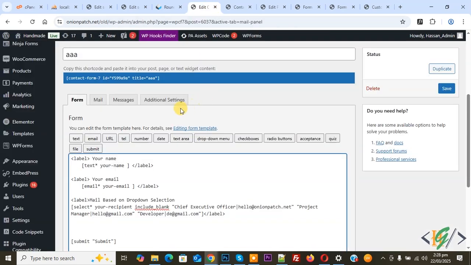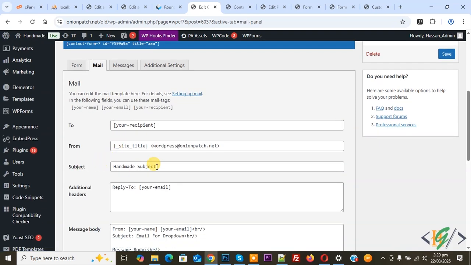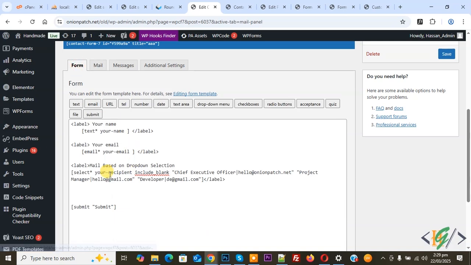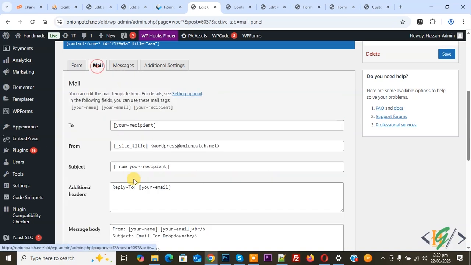Now go to the form again. In the mail tab, in the subject, we are going to add a bracket. Now you see underscore raw underscore your-recipient. Now go to the form. So we are using this value in the subject line. Before the name we added underscore raw, then again we added underscore. So this tag fetches the value of the name, not the email.